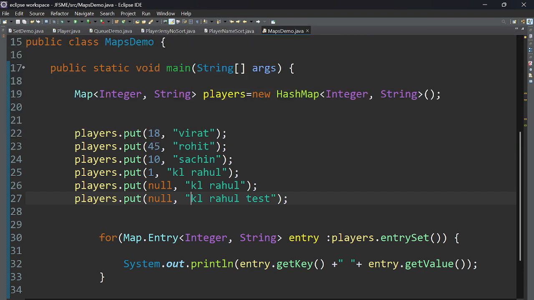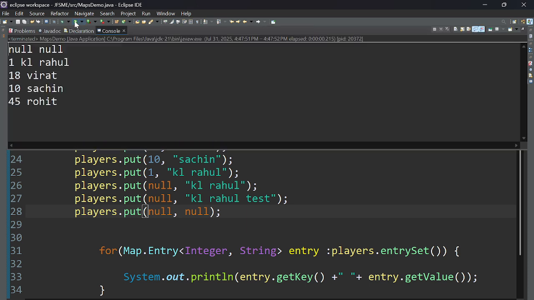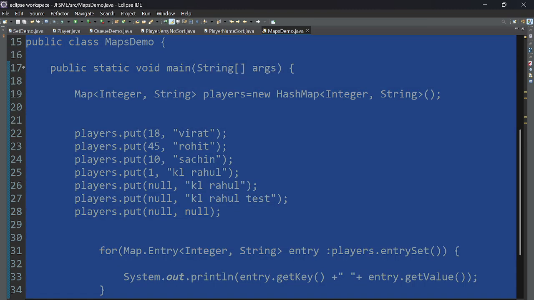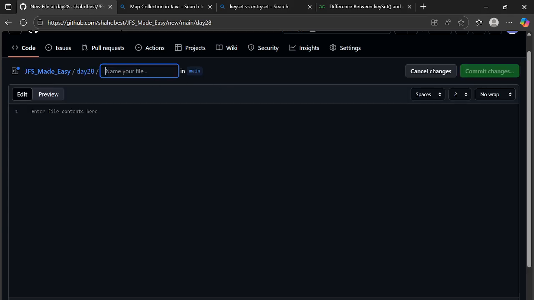And even the values can be null. So in this case, what I will do is I'll add one more and I'll put a null key as well as a null value. Null, which is not at all allowed into a hash table. You get the null key, you get the null value as well. So this is completely valid when it comes to a hash map. Demo 6 hash map.